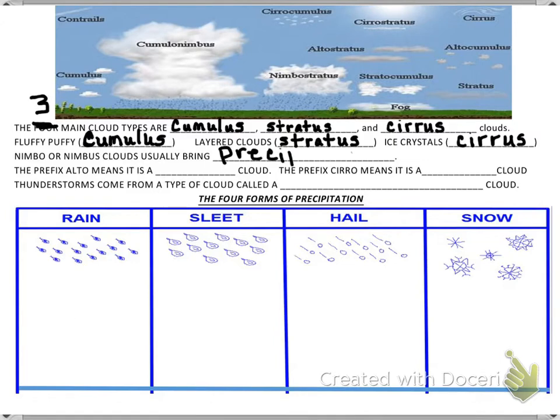The prefix nimbo or nimbus in clouds usually brings some kind of precipitation. The prefix alto means it's a middle cloud, meaning a middle layer, and the prefix cirro means it's a high cloud. And thunderstorms come from a type of cloud called a cumulonimbus cloud. These are usually the big, black, dark clouds that we see right before a thunderstorm gets ready to hit.